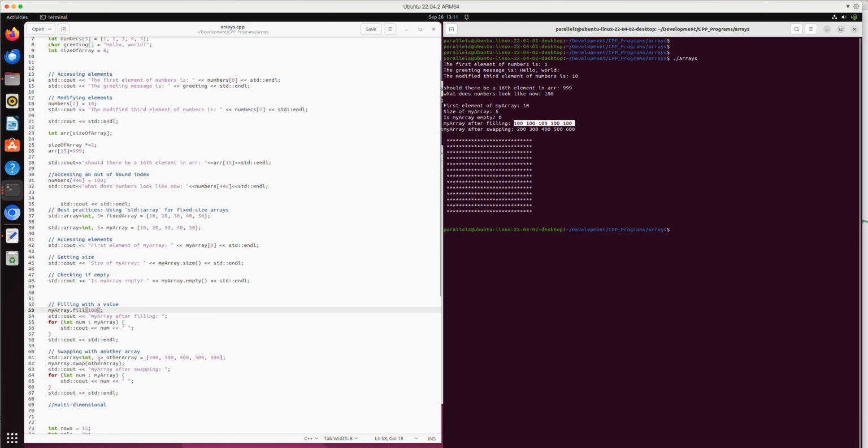You can say the other array was 200, 300, 400, 500, 600, right? They're still of type int. And then my array, I'm going to swap it with the other array. So what do we expect is going to be now in my array? Notice, right? So my array here was 100, 100, 100. And after swapping it, my array now magically has the same values as the other array. Okay? So lots of really cool, powerful things that you can do with this version of the array.